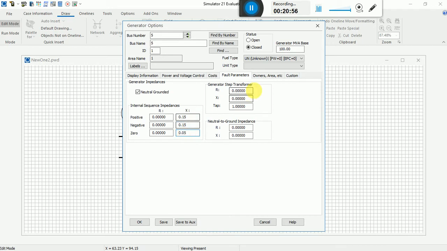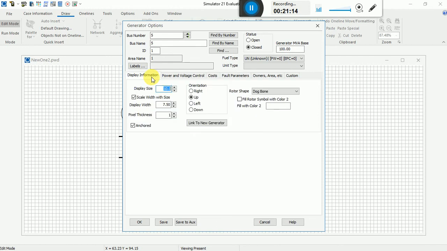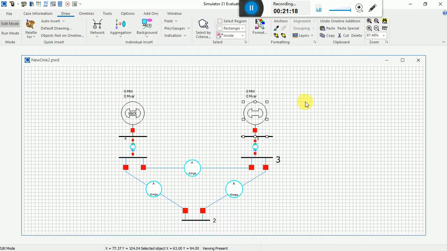Now going to the neutral, that is the neutral to ground impedance, that is 0.8333. Now in display information it is shown up over here, so it is okay.